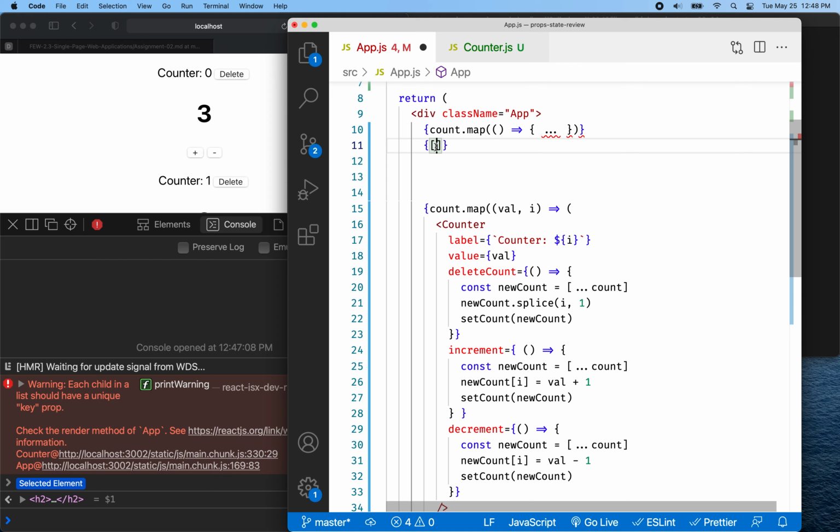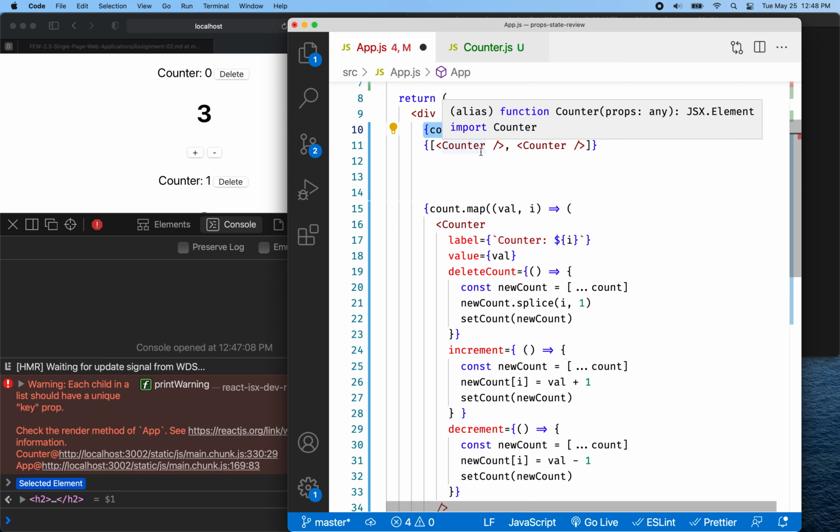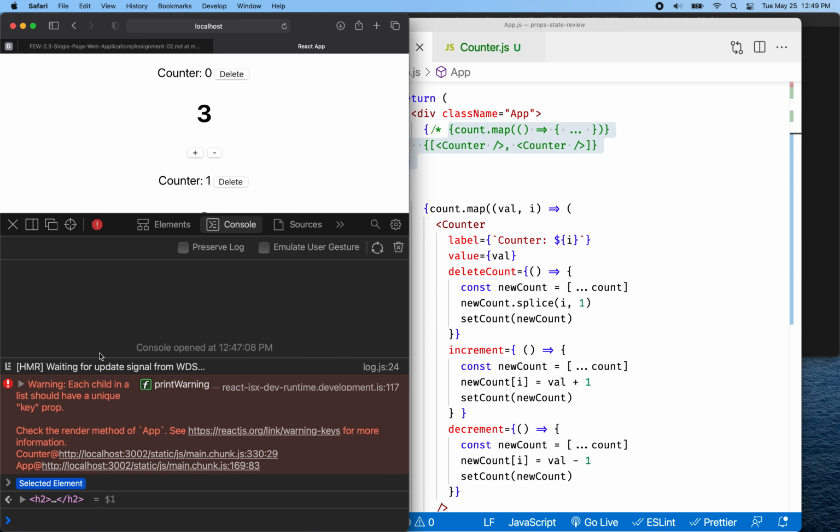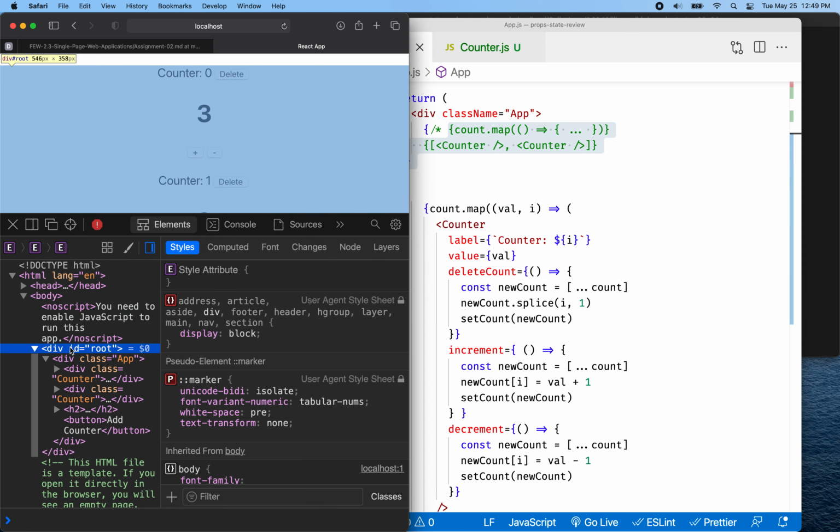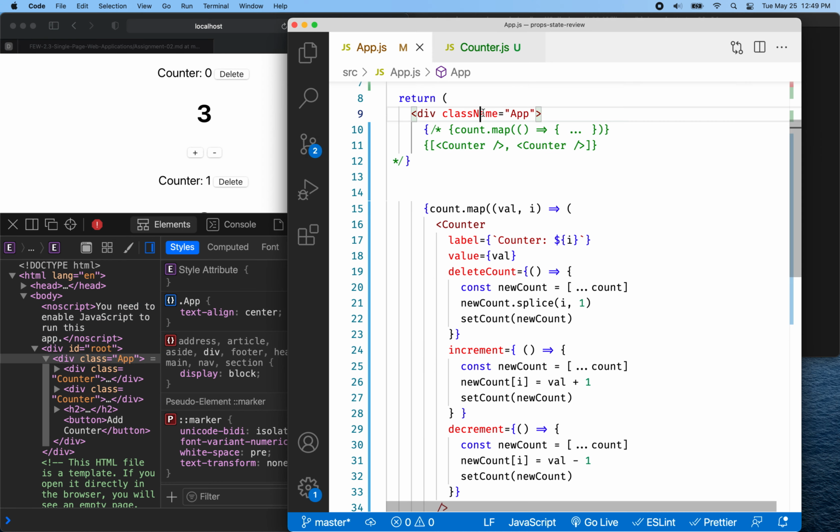So essentially we could look at this array as looking kind of like this. Right? So it looks like two counters, okay? And so what happens is when React sees an array, if it has JSX elements or components in it, then it renders those components. It just creates a list of them. So let me get rid of this just for a moment. Let me comment that out. And when I look at the elements here, you can see I've got a div called root, and then a div called app. That's this guy.